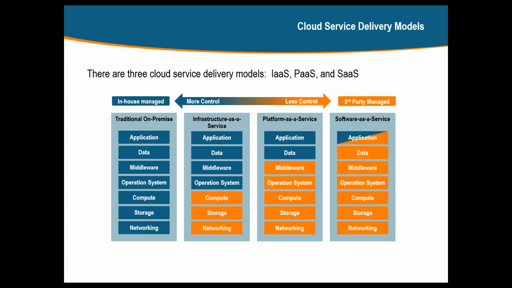Software as a service is the most commonly understood form of cloud service. It provides an application used by end users. This model shifts the most responsibility, including application processing data and most control performance, to a third-party provider.